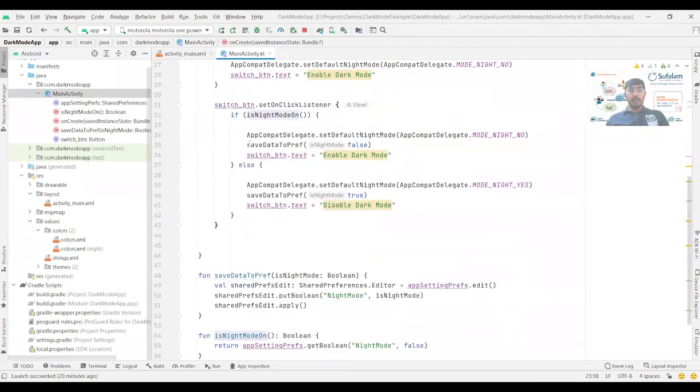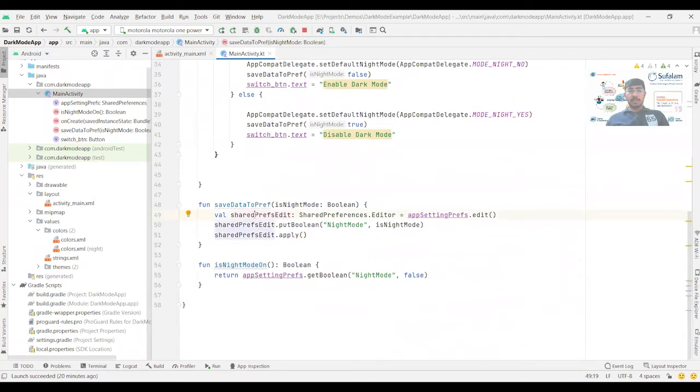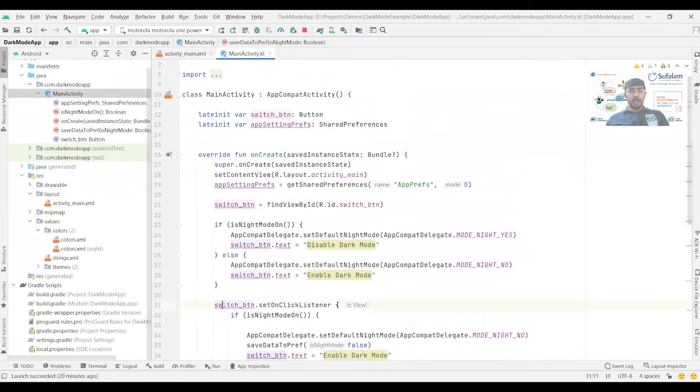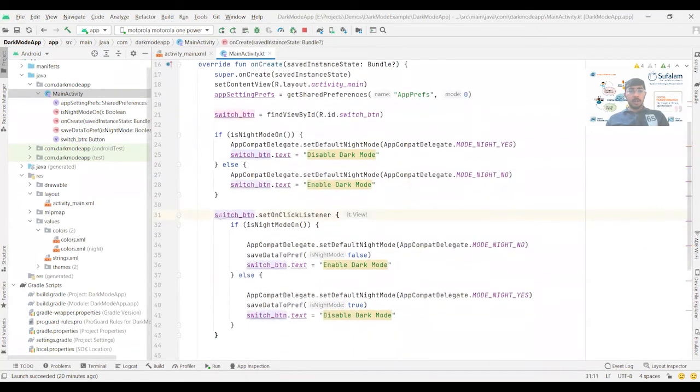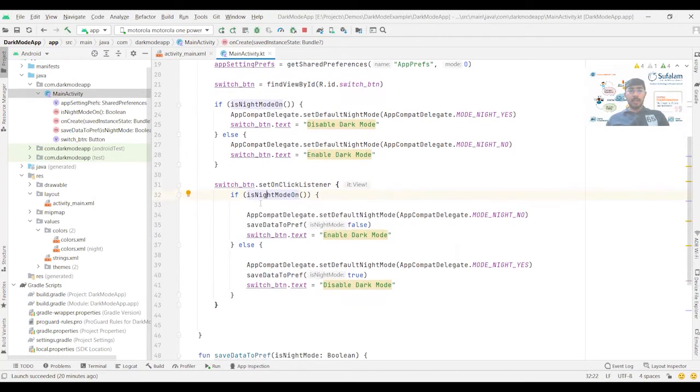For that, I have saved the status in shared preference. So on click of the switch button, first I check whether night mode is currently on or off.